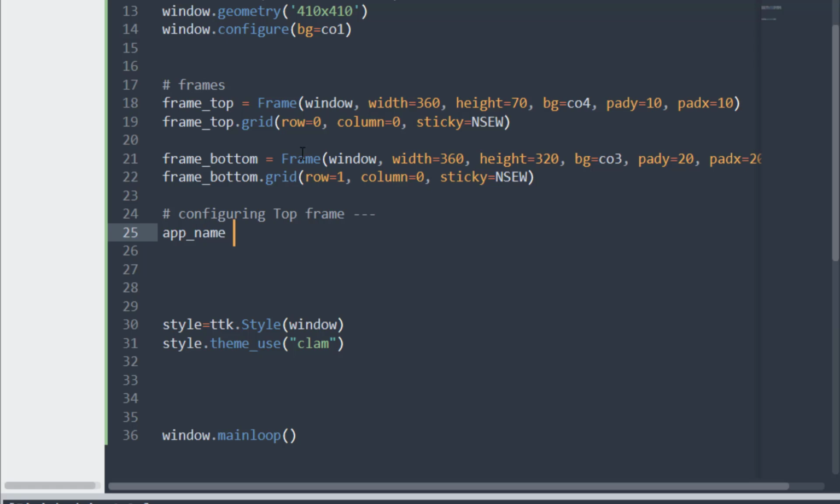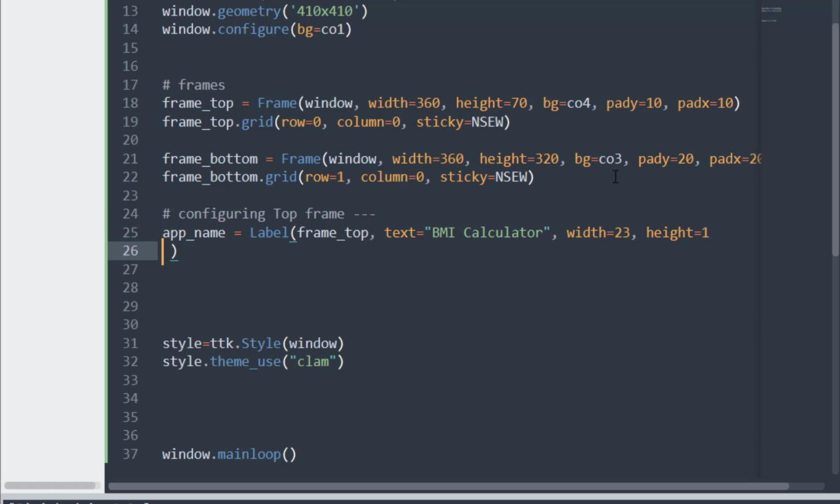So app name, so this app name will be equal Label, open and close. So here let's say frame top, comma, let's give a text. Text will be the name of the app, that is BMI calculator, comma. Let's give also some width for this guy. So width will be equal 23, comma, height also, height will be equal 1, that is enough.